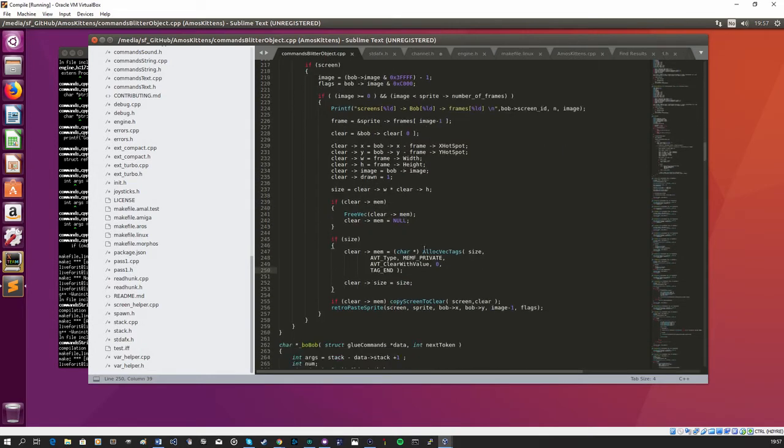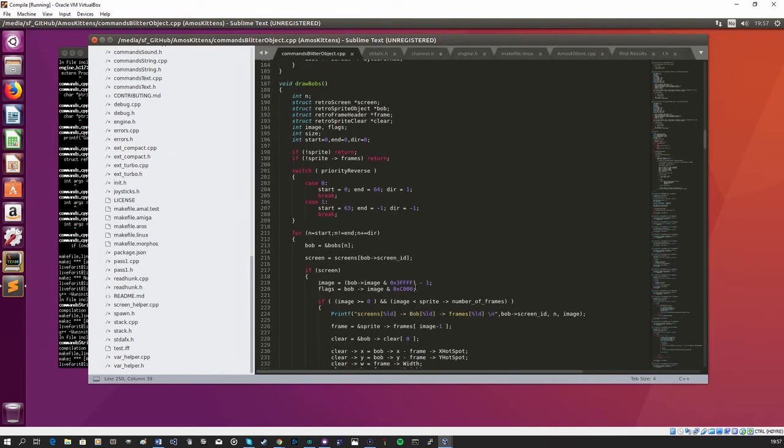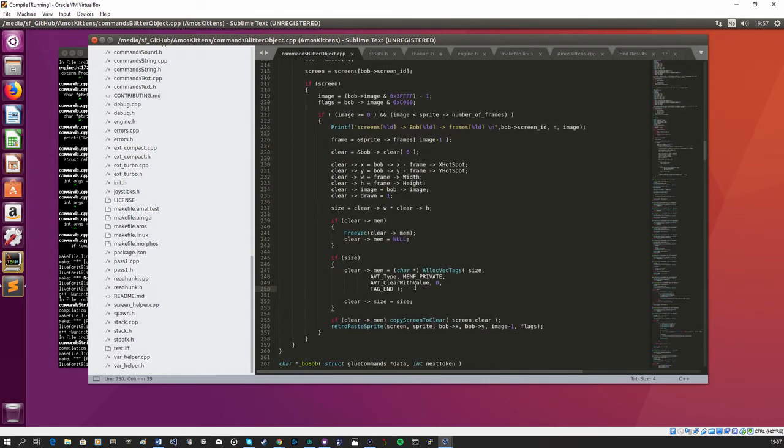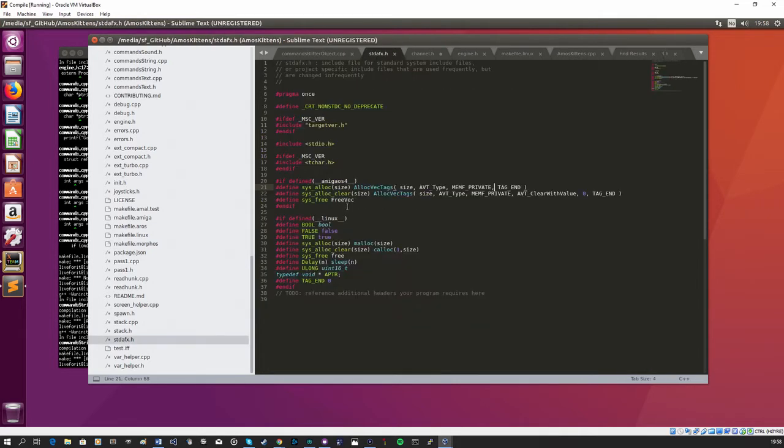Actually this is very interesting, because you know, DrawBobs can come from anywhere, actually it can be from any process. There's two processes here. Maybe MEMF_PRIVATE is actually a problem. It should be public. So this might actually be a bug. Maybe this is one of the bugs I've been looking for a while.